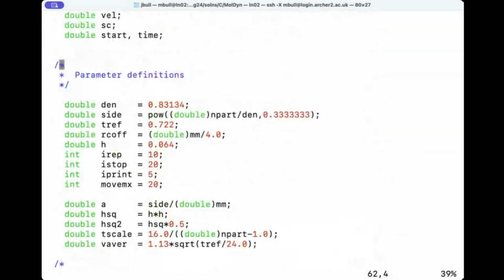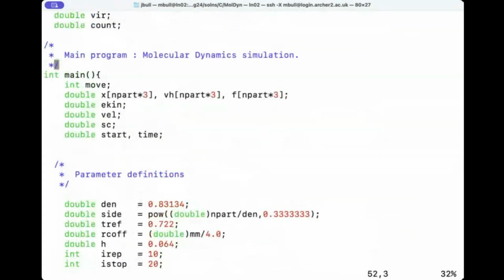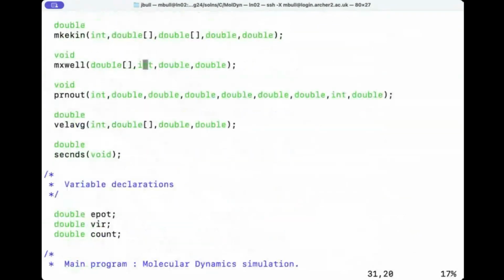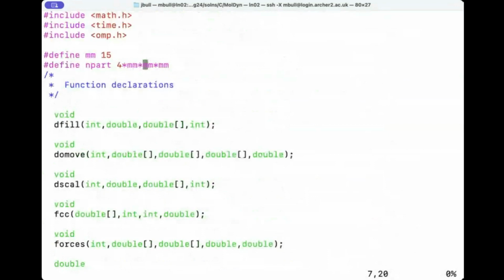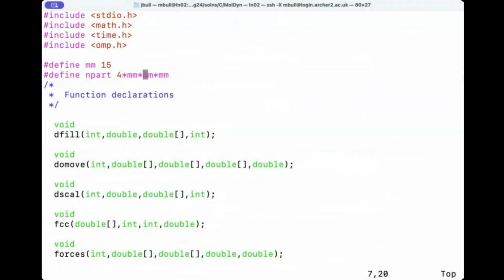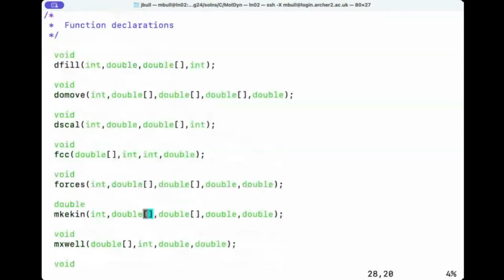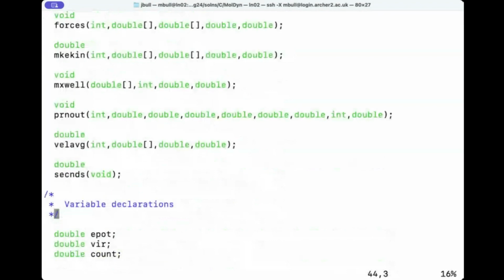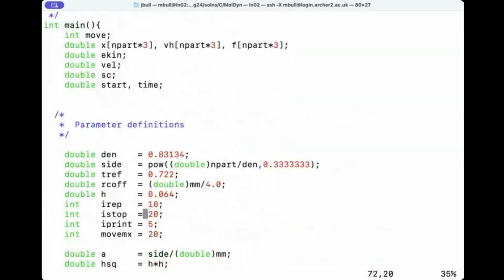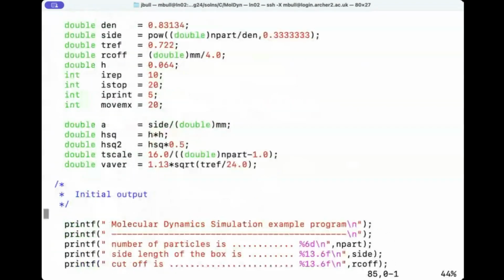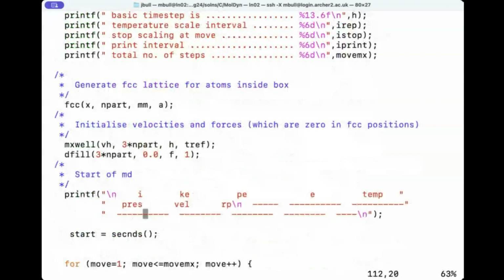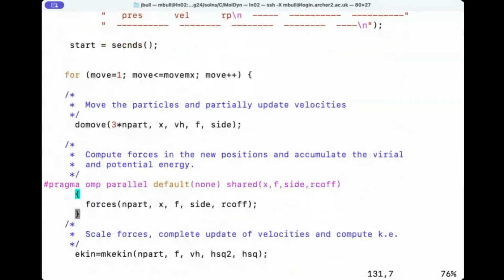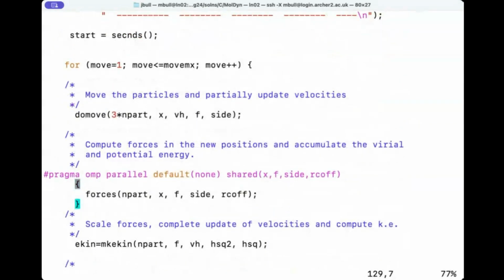Somewhere way up at the top, n part is hash defined. So as far as OpenMP is concerned, as far as the compiler is concerned, it's not a variable. And so if you try and list it in a shared clause or private clause, the compiler will complain at you and say you can't do that.